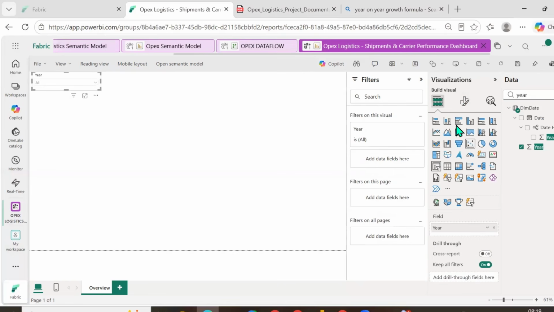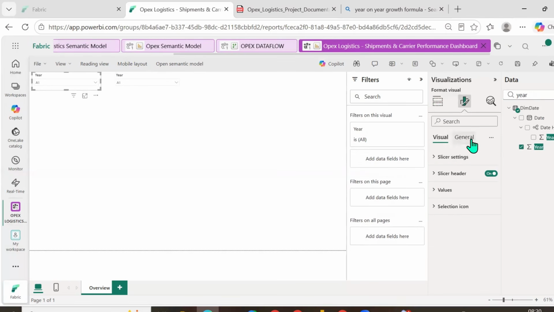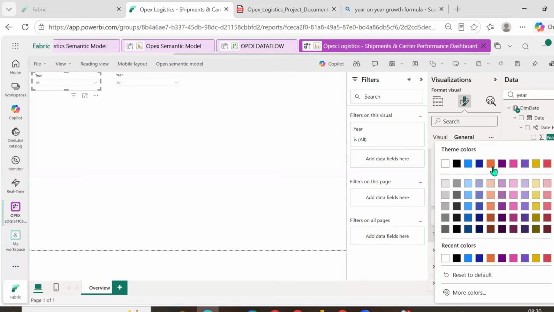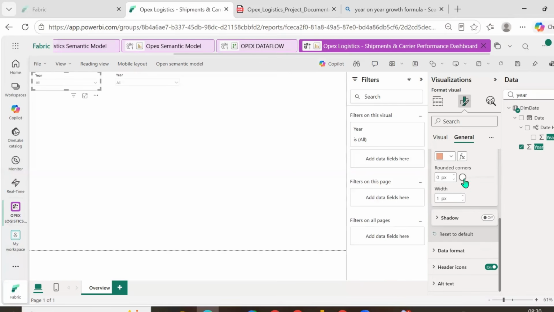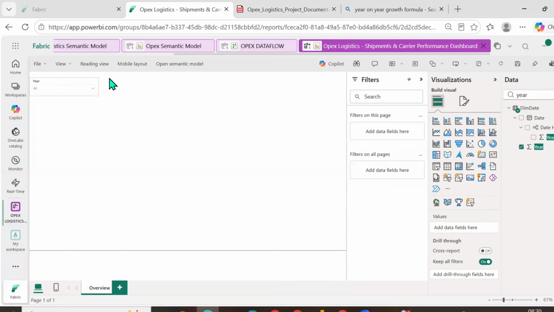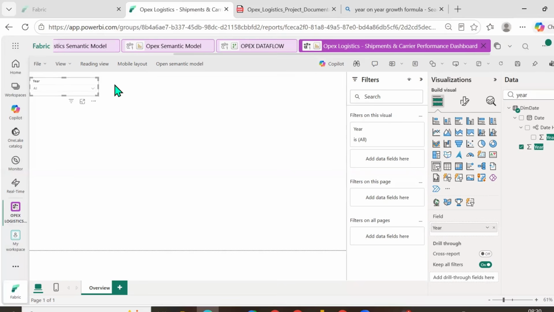So let me go here. Okay, let me Control C, Control V. Let me give the visual border so that it would be separated. So let me enable the visual border and let me give some other color. Yes, it is getting separated. Okay, let me delete this. So Control C and Control V.